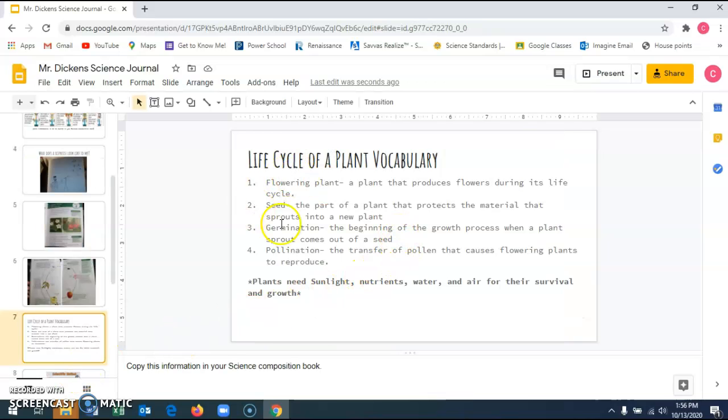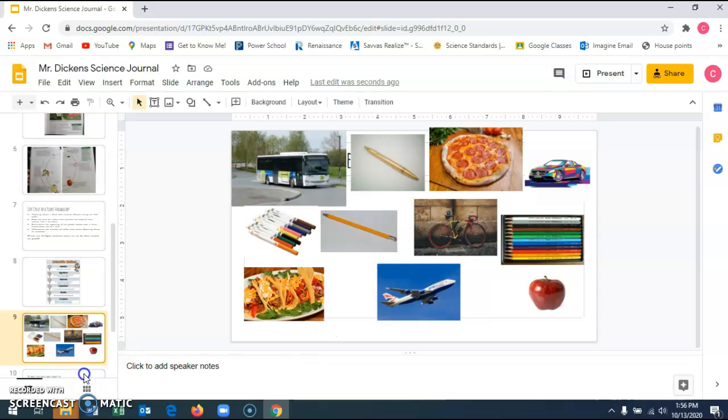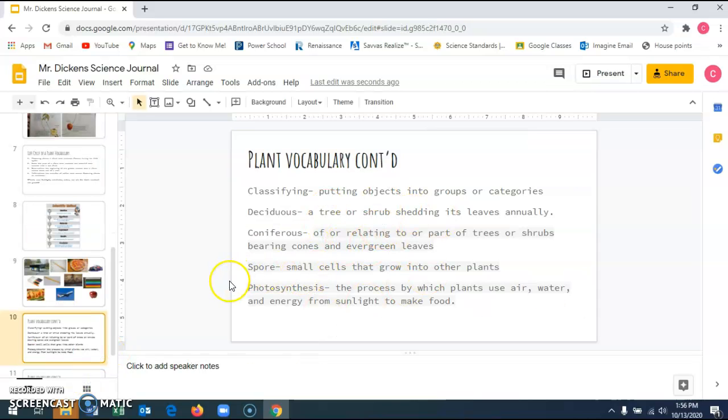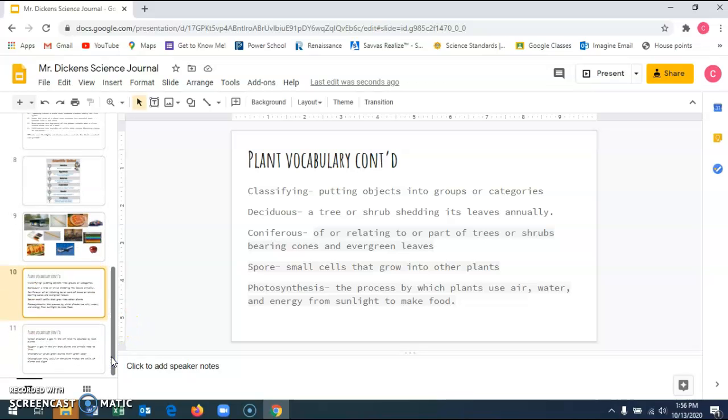Okay, here's another task that they need to copy in their composition book. These vocabulary words. Scientific method they need to copy. And here are more vocabulary words. And this is an ongoing thing, so they need to check their Google Classroom every day to see what they need to copy. All right, more stuff will be assigned to them this week.